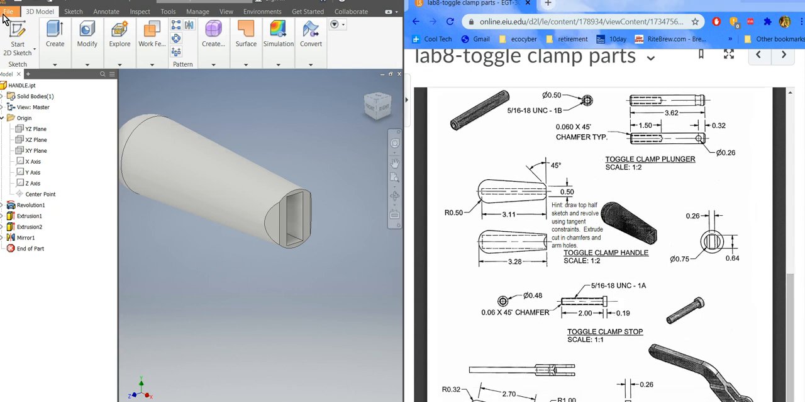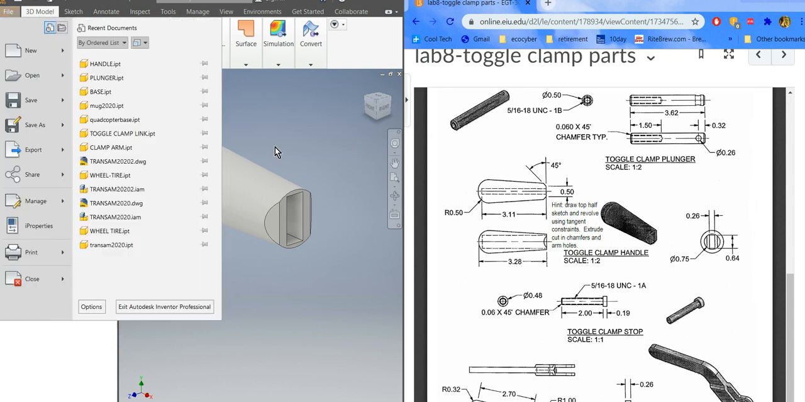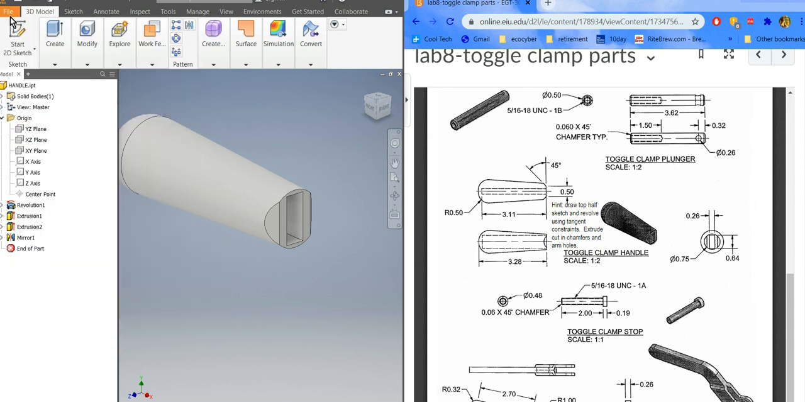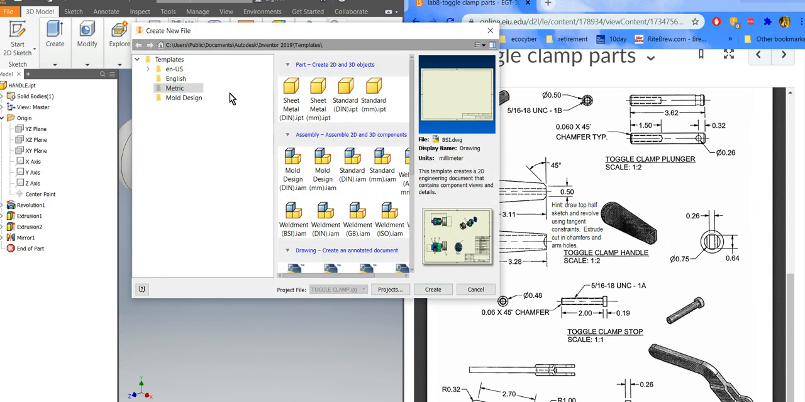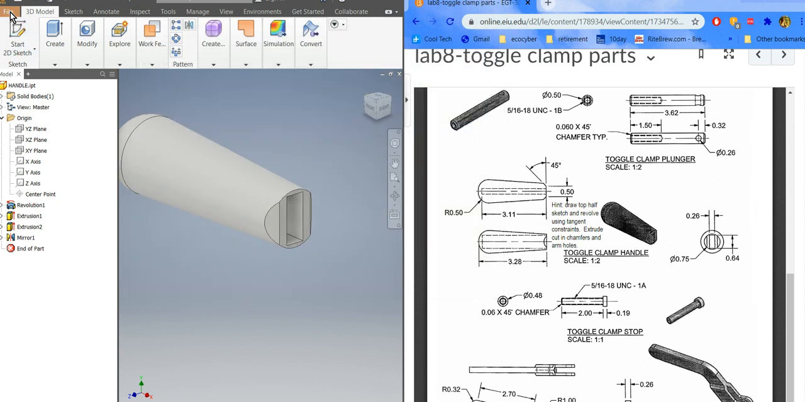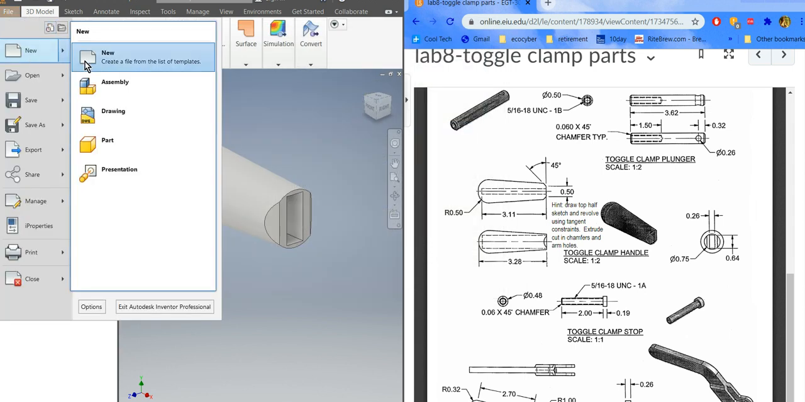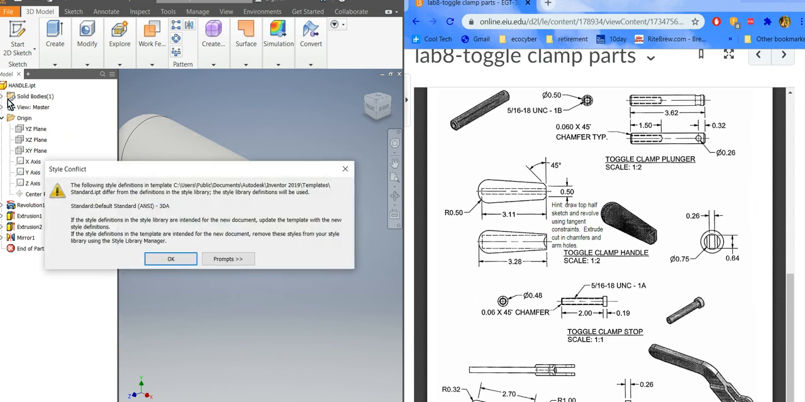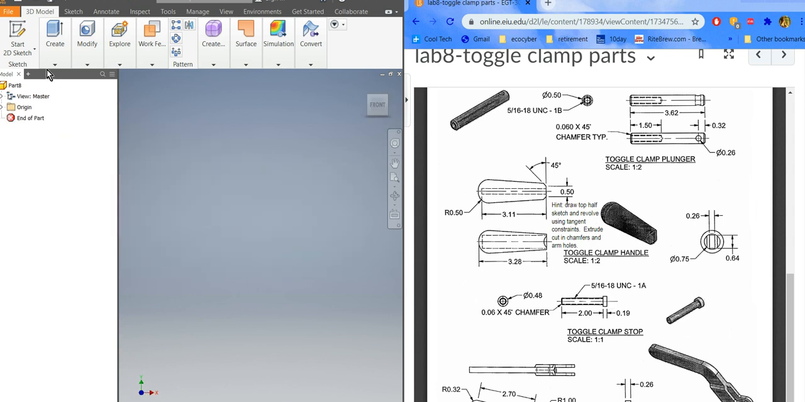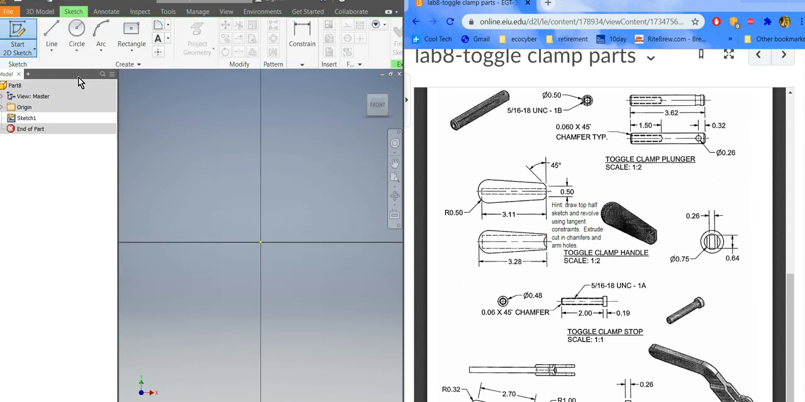Let's try to just do it real quick so you can kind of see. File, new, part. 2D sketch, XY plane. Just do two circles, I guess, or one, I guess, for the threaded part. Thread it all the way through, so that's 5/16.